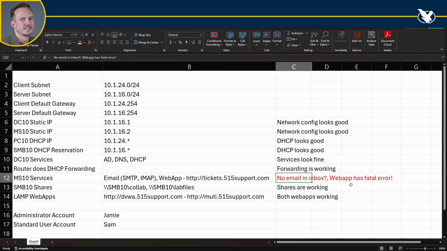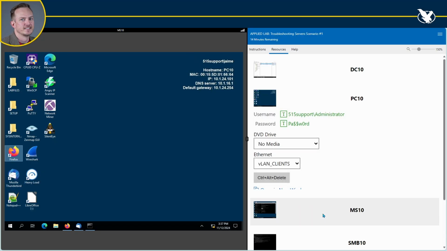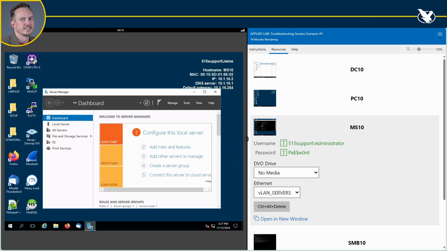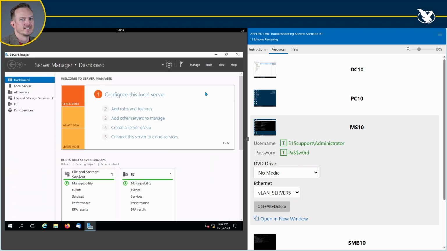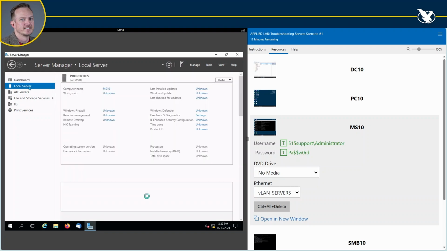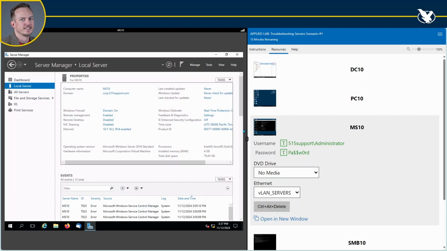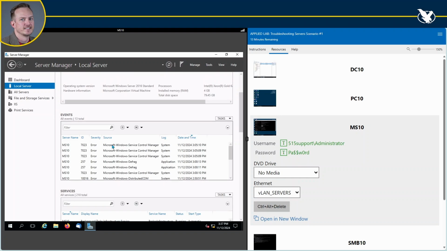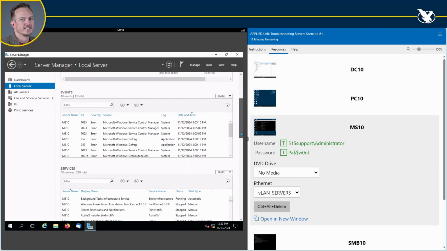Where do we go to fix the services that our server is offering? We have to get the services working again. And so let's go back to our MS-10 server. Let's close out of our command prompt. We've got our server manager here. Let's look at the local server. Do we have any errors in our events? We do. What are these errors? These errors might be helpful. Let's take a look at them.